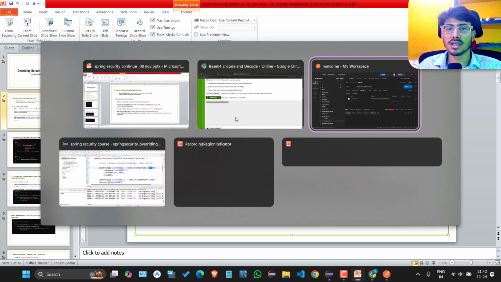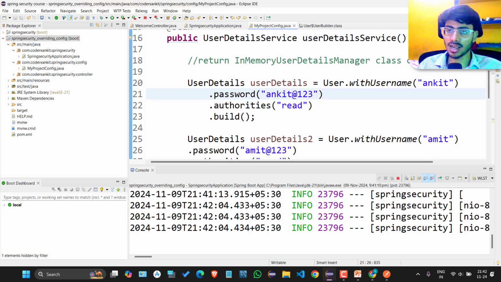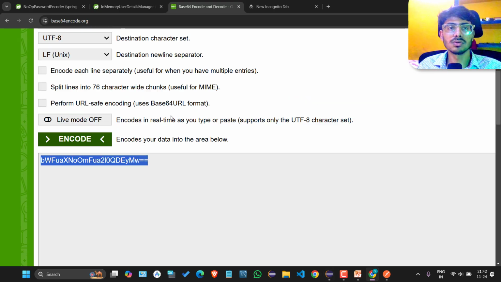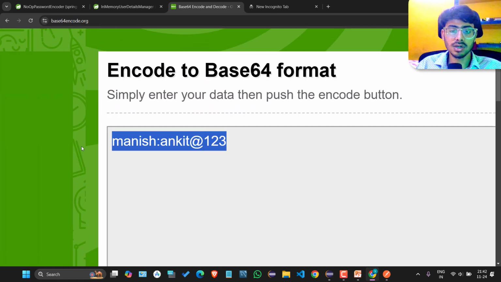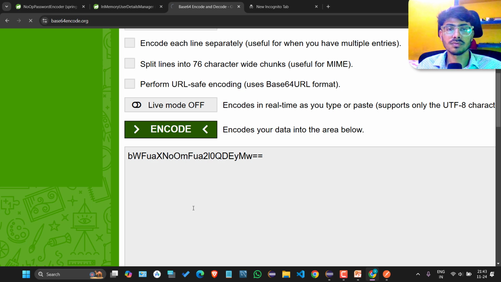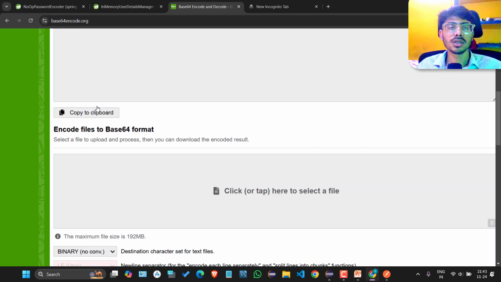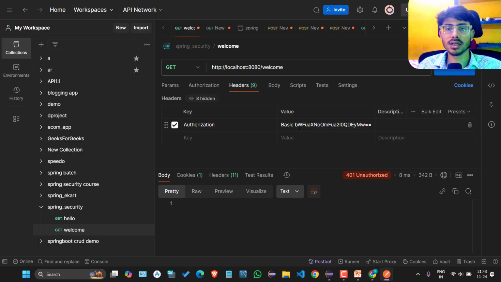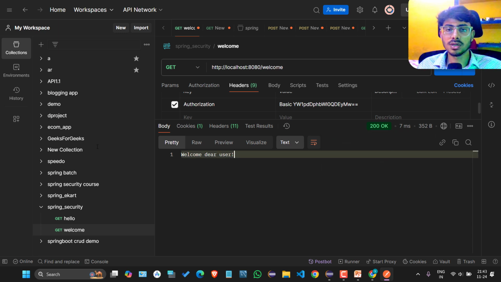Why? Which users are there? Ankit and Amit, only these users, and that too only if we give the correct username and password. So let me say, hey, this time I want to authenticate with Amit, so I will convert this Amit : Amit @123 into the encoded format. Okay, so now copy this encoded value, go here and paste it, and save it. Now see, it is saying 200, welcome dear user. So this is the value for Amit.